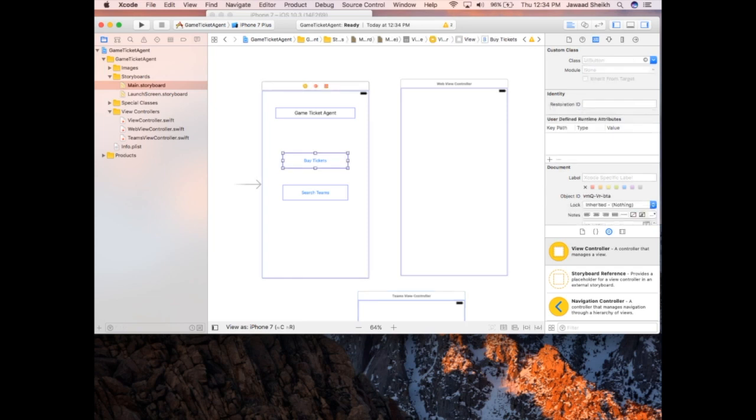So control drag. Present modally. Connect my search teams. Control drag to web view controller. Present modally. All right. So I have my navigation mostly complete.